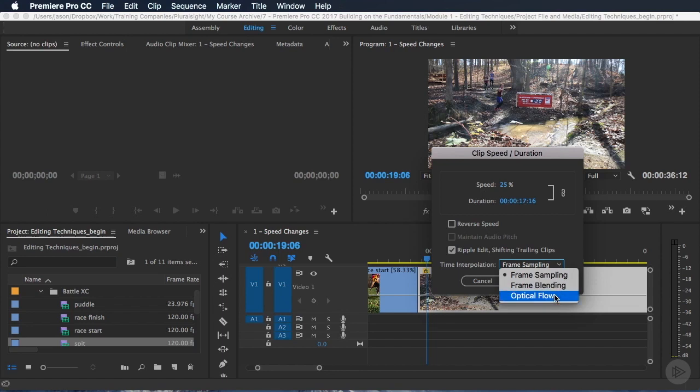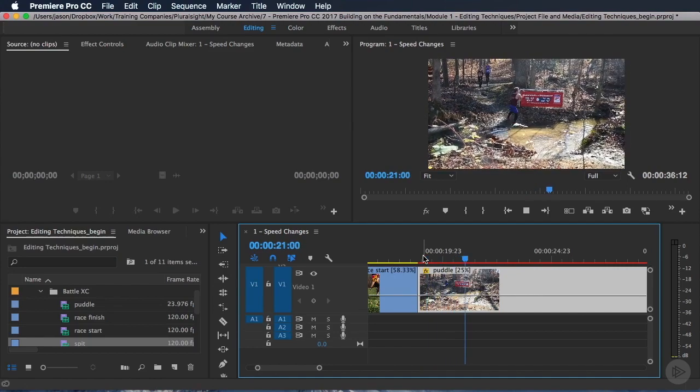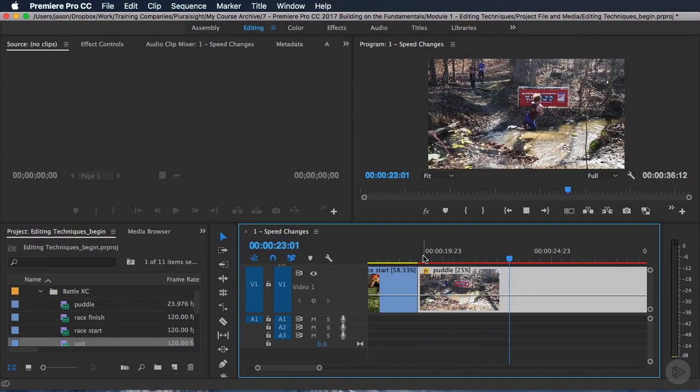Now, optical flow, this is relatively new in the program and really pretty fancy. If I select optical flow, what this is going to do is Premiere is going to analyze each and every pixel of every frame and try to create whole new artificial frames in between all the original frames to hopefully smooth out the slow-mo. So I'm going to go ahead and hit OK after selecting optical flow, and then hit play, and something weird happens. It doesn't look any different at all.